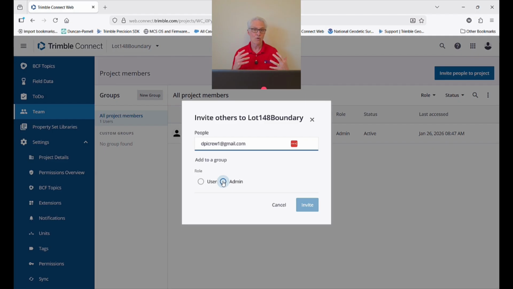You can do user or admin, but here's what I found with the way the system's set up now, and it might change as kinks get worked out. But right now, if you create a job in Trimble Connect, you need to send it to somebody who's an admin out in the field, or it'll be read-only, okay? So if I set him up as an admin and send him a job file that I created in Connect, he'll be able to use it. If I just set him to a user, it'll come out as read-only.